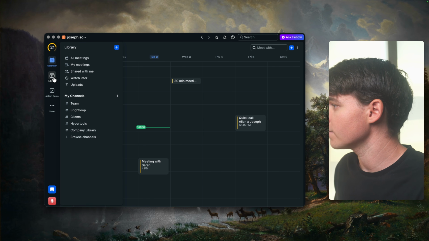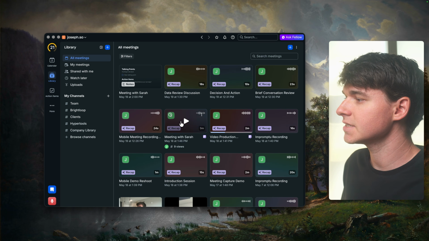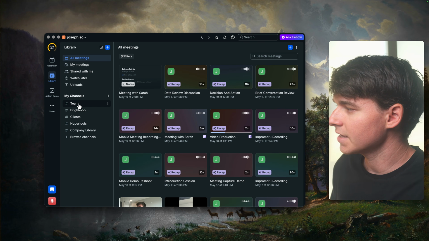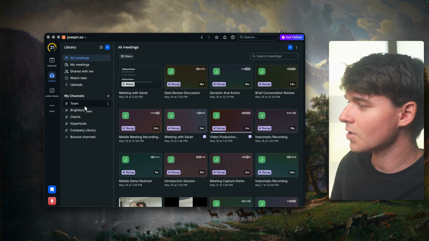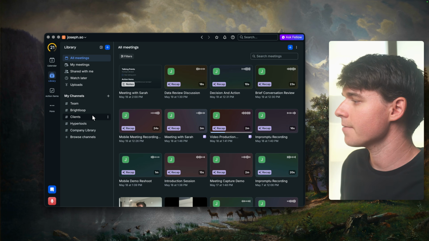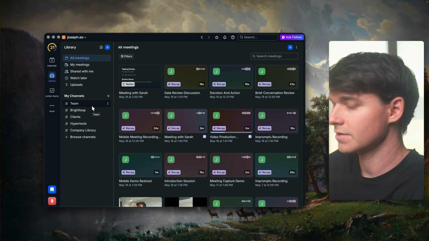From the sidebar, we've got our library here, so we can open that up and you can see all the previous meetings. You can divide those up by channels. So let's say you have team calls and client calls, you can break those up so that way you can see them separated into their own folders.